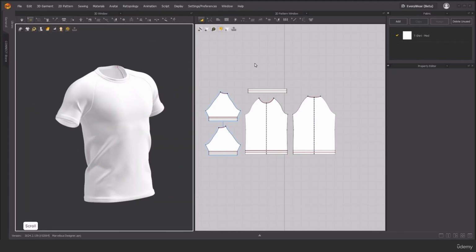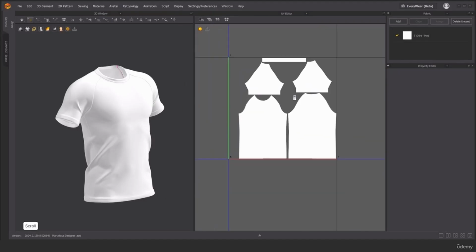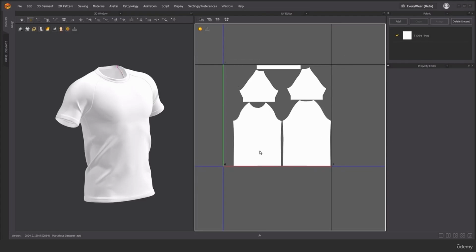Okay, next we need to check the UVs, and the patterns should be arranged in this square to make the best use of the available space. The larger the pattern, the better the final quality will be. Assign everything to just one layer to keep things simple.